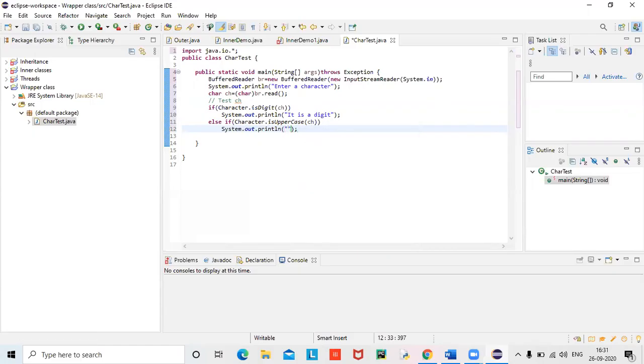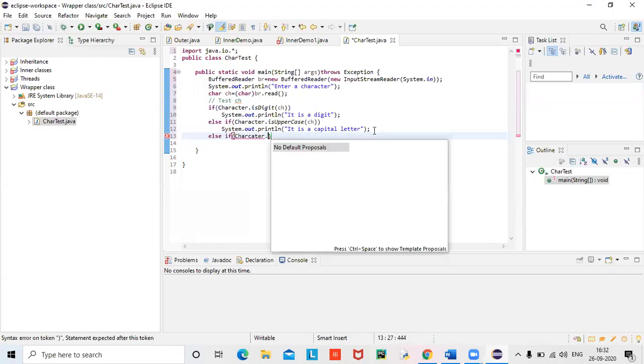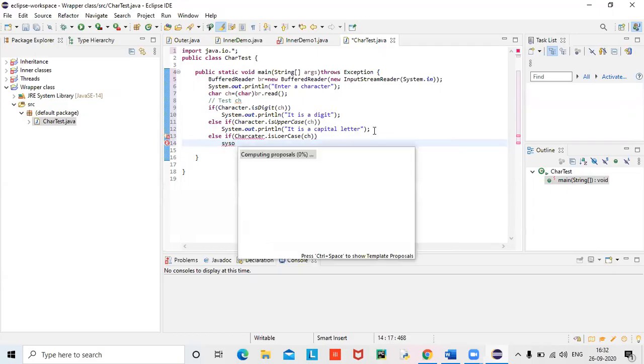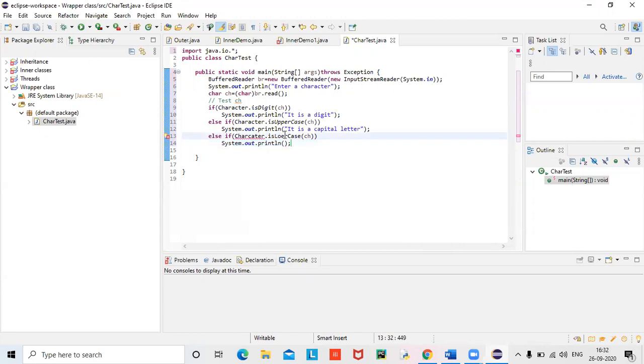It is a capital letter. Otherwise, can I type like that? It is capital letter. That's it. Next one. Again, add another else if Character.isLowerCase, ch. Then sorry, spelling mistake. Lower. Right.